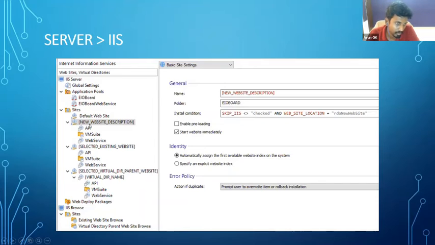EA Board installer, using the Advanced Installer project file, we have three options. One is for a brand new website. Another one is adding the application to an existing website, whatever we select during the installation process. And the third one is as a virtual directory under the existing website. Like this, we can deploy your website.